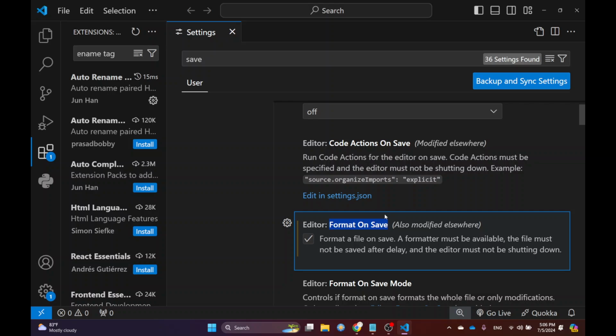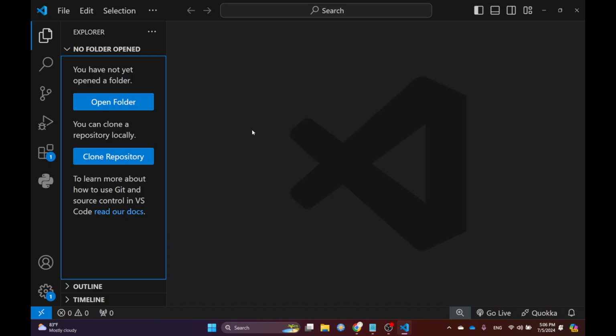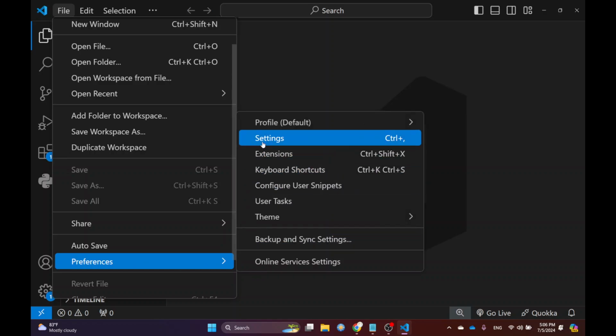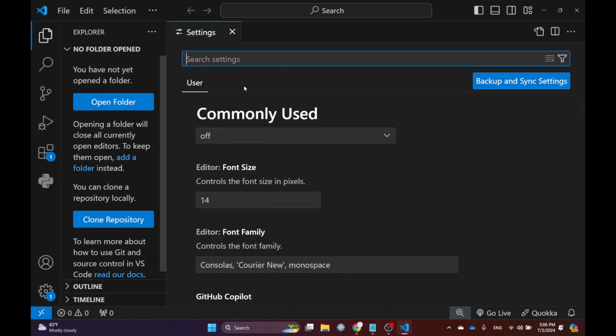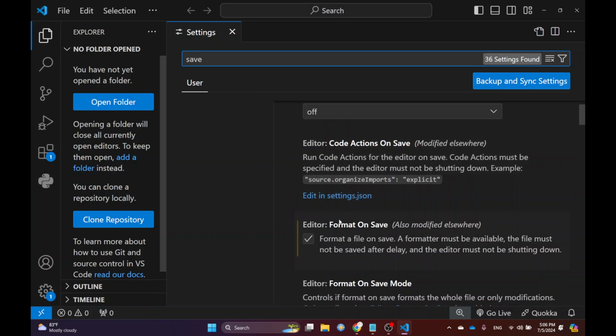Okay, format on save. Let me do it one more time. If you are in something like this, don't worry. You go to Files, Preferences, and Settings. The window pops up. There are so many settings, too many. We're going to search for it. Then make sure you have format on save enabled. If you have a problem, just let me know.